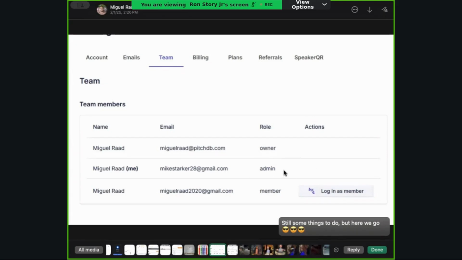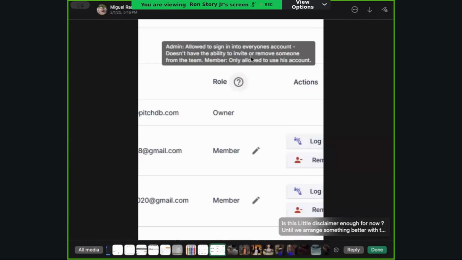So your admin can log into your account, follow up, do whatever they're doing inside of your workspace, right? But then they can also log into anyone else's workspace on your team, just in case if you have like a manager or something like that, right? So we even put a little role explanation up at the top that says admins are allowed to sign into everyone's account, but they don't have the ability to invite or remove someone from the team. But a member can only log into their own account. So the ability to create and delete people is still the owner.